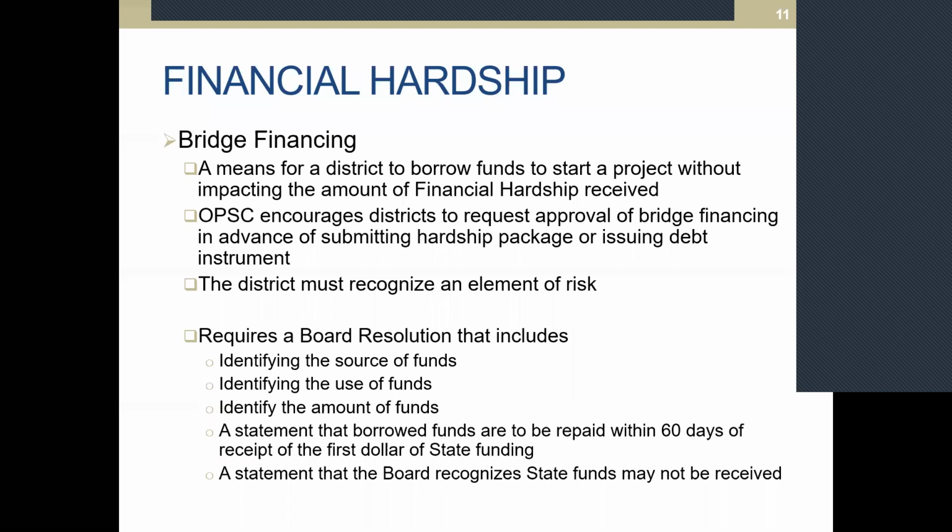And most important too is a statement that the funds being borrowed will be repaid within 60 days of receipt of the first dollar of state funding. So once that apportionment or fund release is received by the district, a 60-day clock starts in order to retire that debt instrument that was used to bridge the project or move the project forward. And then again, the statement that the board recognizes that state funds may not be received, and that it moves forward doing so at its own risk.